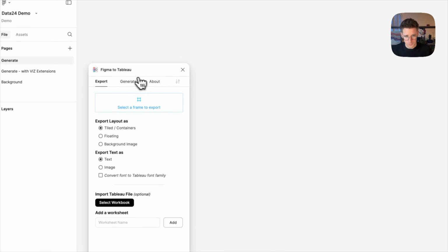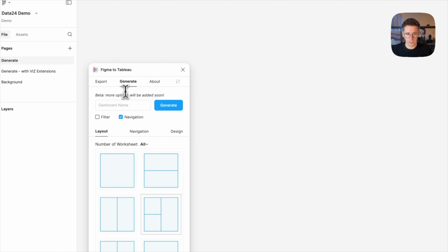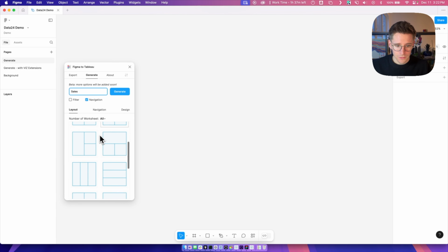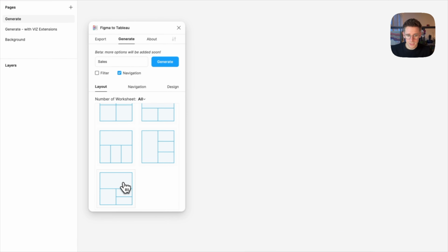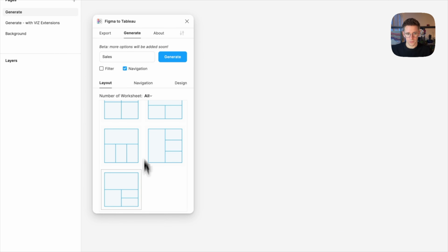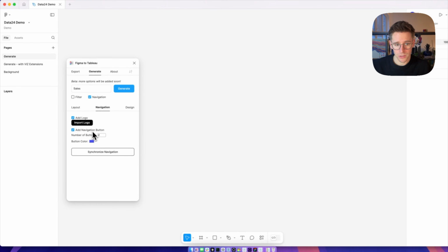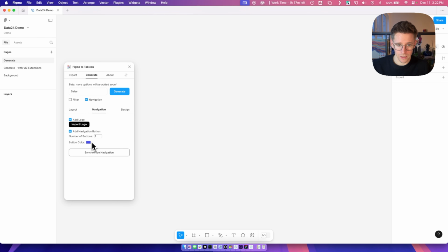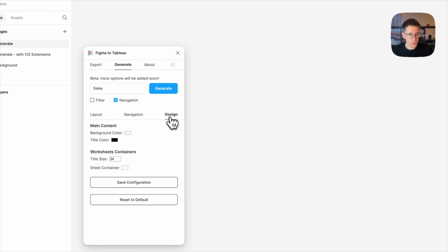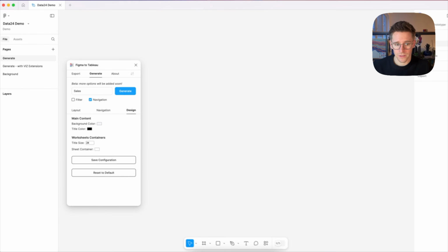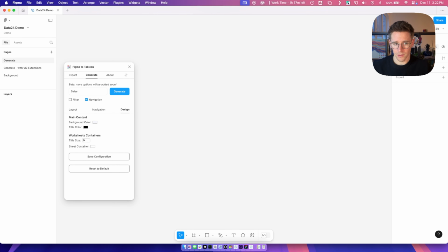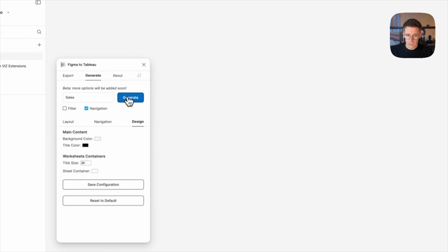Let's remove this. And now I'm going to the generate tab. Let's again call it sales. And then we can select, for example, this layout. I think this layout is perfect. We can configure the navigation: if we want a logo, if we want navigation buttons, how many navigation buttons, and their color. And then in the design tab, you can also select the background color, the title color and size, and other things. So once I'm ready, I can click generate.